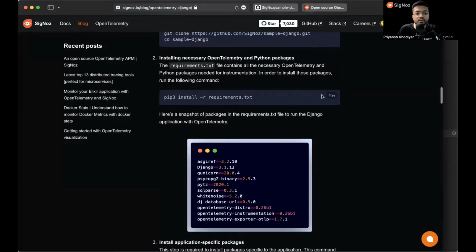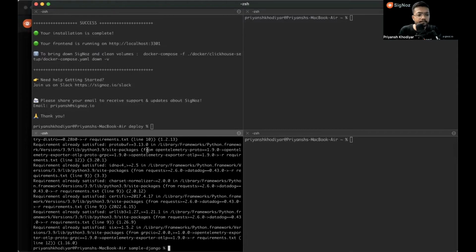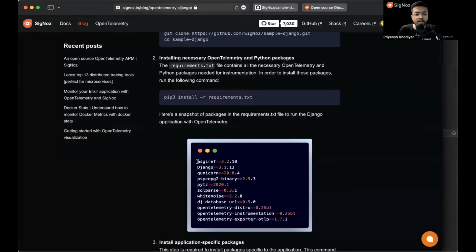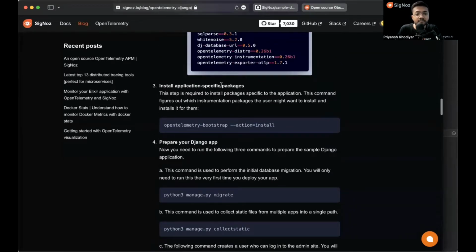So pip3 install -r requirements.txt. Let's do that here. As you can see, it says requirement already satisfied because these packages are already on my system. If you're doing this for the first time, you might see something different. Okay, so here's a snapshot of the packages. You then install application specific packages. This command figures out which instrumentation packages the user might want to install, and it installs them for them.